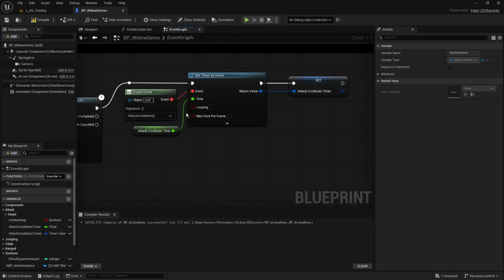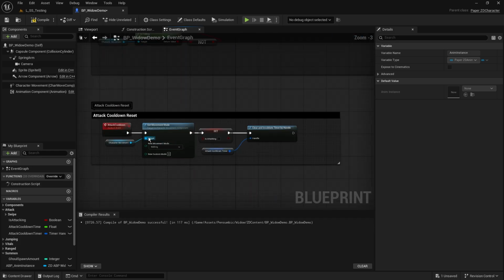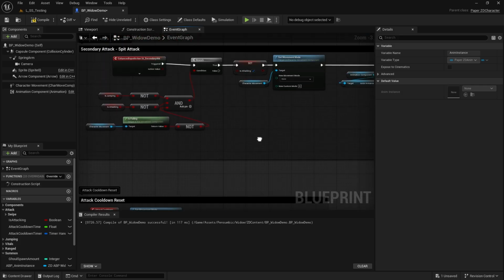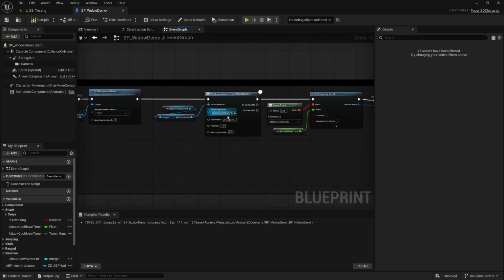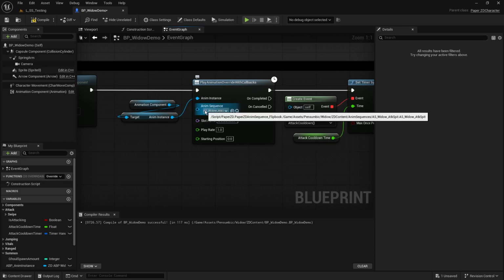And then immediately he's going to start a cooldown timer, and that's going to obviously reset him being able to walk and being able to attack again. And the exact same thing happens on the secondary. I've basically got the exact same functionality going through here, except that this time it does the shooting attack.